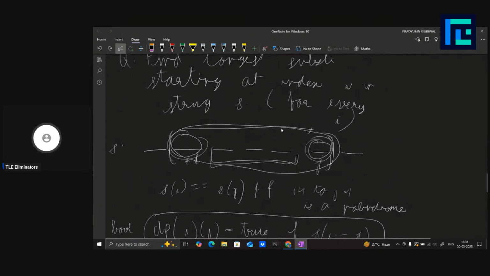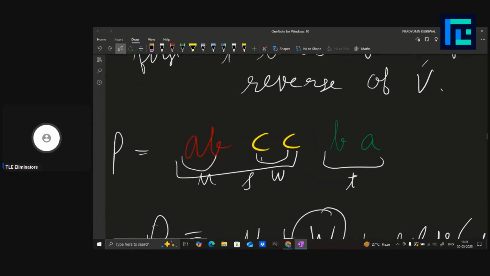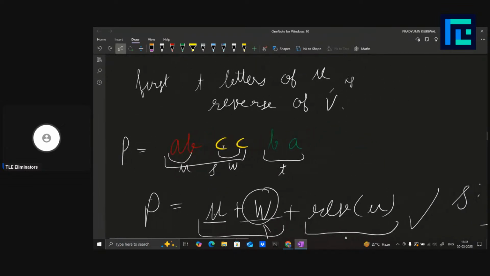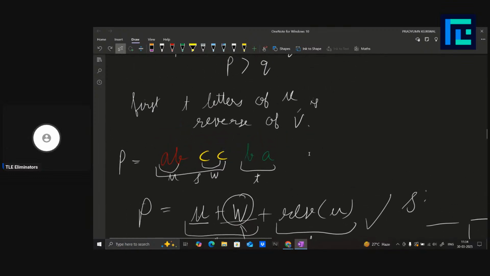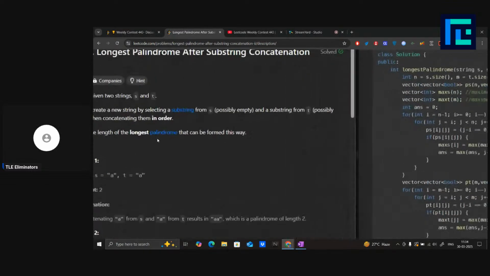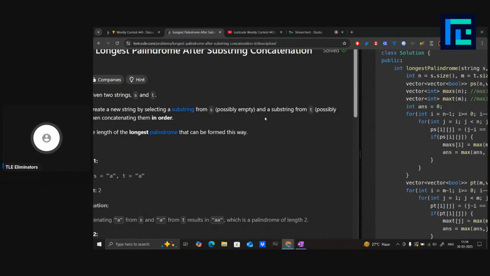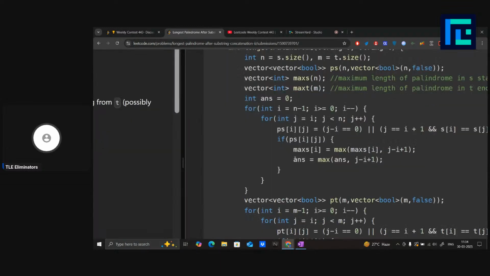My final answer can be either of this form, that I have something from S and something from T, or it can be that the entire string is only from one string. We are allowed to choose an empty substring also, right? It is possibly empty. So it is possible that I am choosing the entire substring from either S or from T. So this S of i to j, it is a palindrome, so it is also a possible answer. So I am just taking the max of the answer also. Ans equals max of ans comma j minus i plus 1.